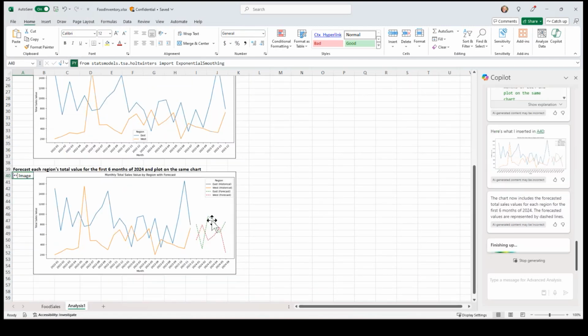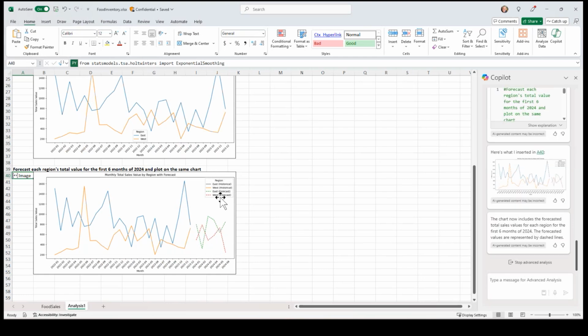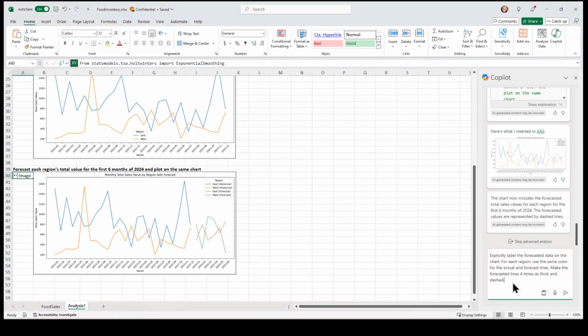And it showed it as a dashed line. I didn't tell it to show it as a dashed line, but you can see that it's got a region here. If I wanted to, I could give it, maybe I find that a little bit hard to read. I don't like the fact that it shows East is blue for historical data, but green for the forecast data. I would prefer that it used the same colors and just made both of them a dashed line. So let's give it a little bit more instruction.